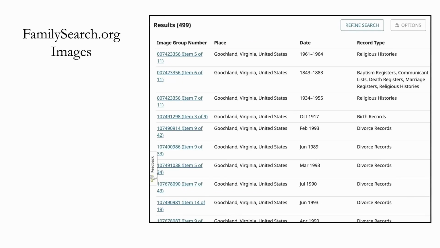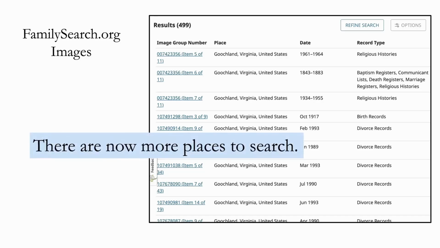And then here's a printout from the images section. FamilySearch has 5 different places, by the way, to look up records. I can't get into that today, but the 3 main ones are the historical records, the catalog, and images. Images has information that is more up to date. The catalog itself on FamilySearch.org has not been updated for 2 years. So it's 2 years behind right now. So there are now more places to search.